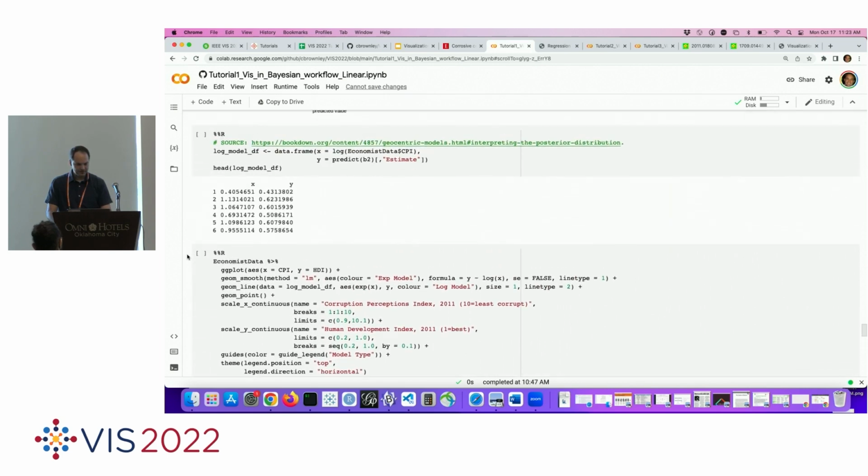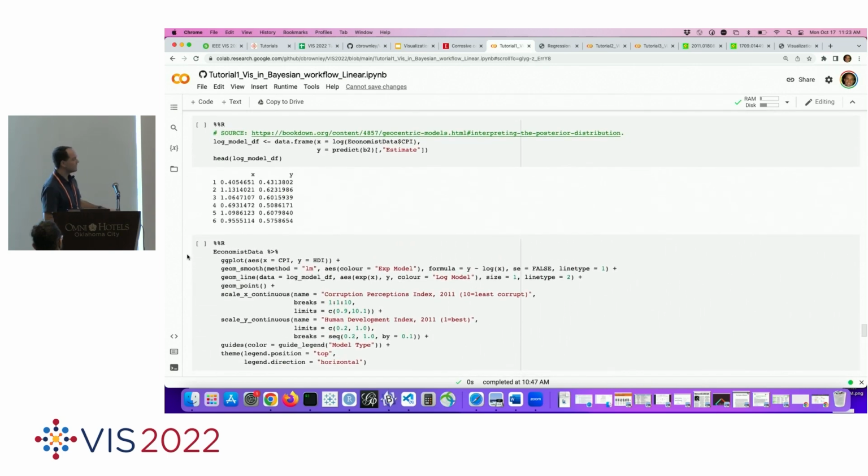And this is the final thing. For the model data frame, we have the log of CPI and our predicted Y values, and we can use that to produce the line we're going to display. So we pass in the original data, CPI and HDI, just in their level form. That produces that scatter plot that's curved.